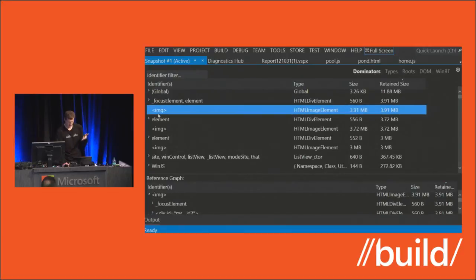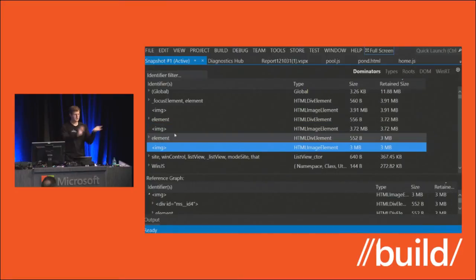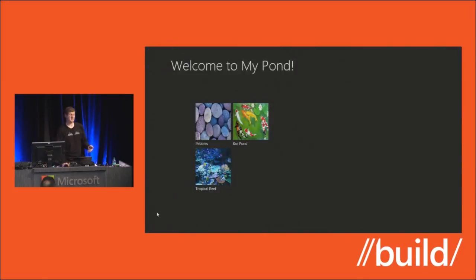Okay, well, I have a 3.91 megabyte image, a 3.72 megabyte image, and a 3 megabyte image. Remember the tool we just ran, the HTML Performance Analyzer? Oh, that's right, I had image scaling issues. So for the purposes of showing these three things, I'm wasting almost 10 megabytes of memory in a world where I've been recommended to stay below 80 megabytes of memory. That seems like a pretty big waste.